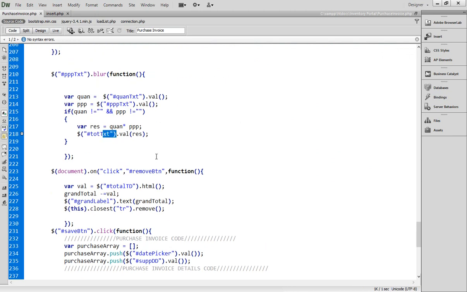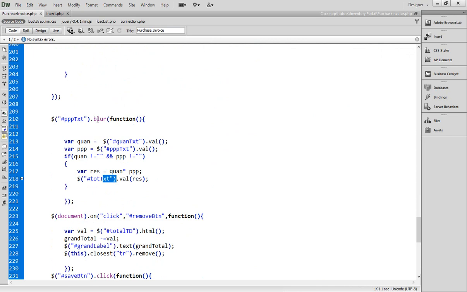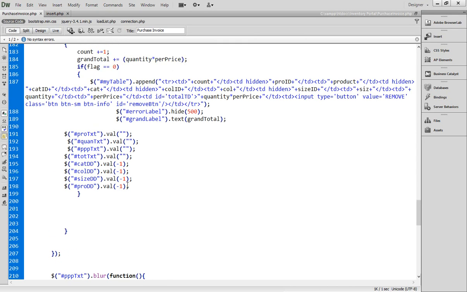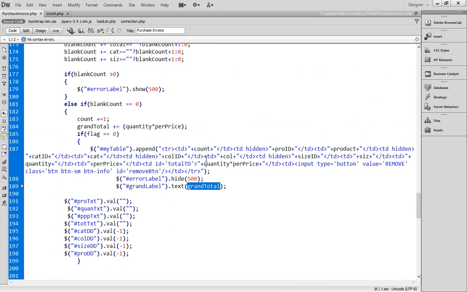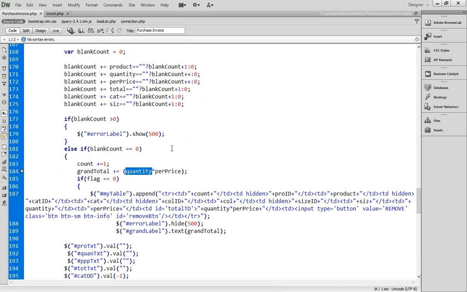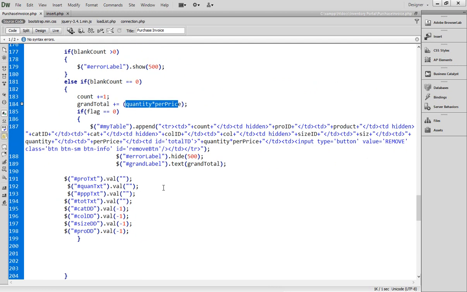Here it is. Okay, so on blur, no, that's not this one, grand total. Okay, so where we are calculating grand total, if we are appending, we have to pick up. Okay, I think we should do it in the next lecture because it's a change of topic.